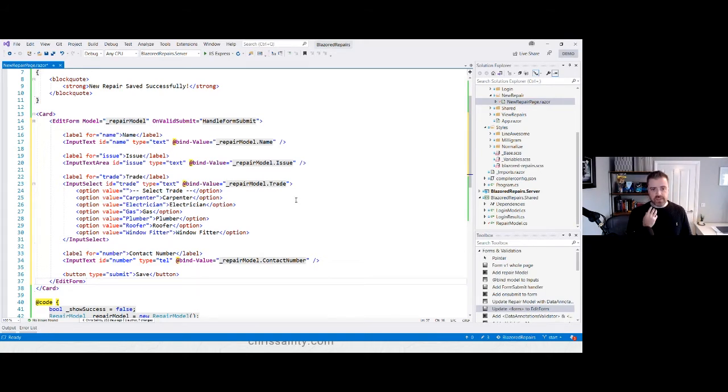Now, the important part with the edit form is that it is a drop-in replacement for the normal form tag. Under the hood, it's going to generate a form tag and all this kind of stuff, and a lot of what we do is going to look very familiar. We do have to pass it a model to work with, so that's one of the things we're passing in here. And again, we're just passing in the repair model from before.